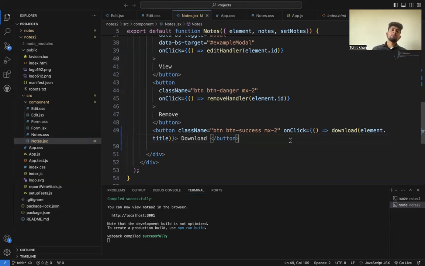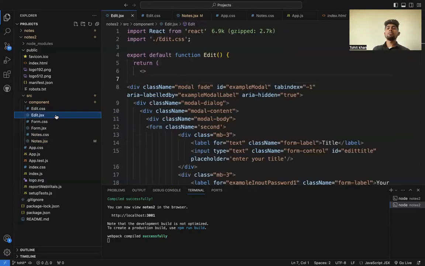So overall this is my code, and now at last my editing function, edit.jsx. In which we first import the React library and then the CSS file, and then we export the function component named Edit. This Edit means this is my view button file. This will view all my previous notes when we click it.